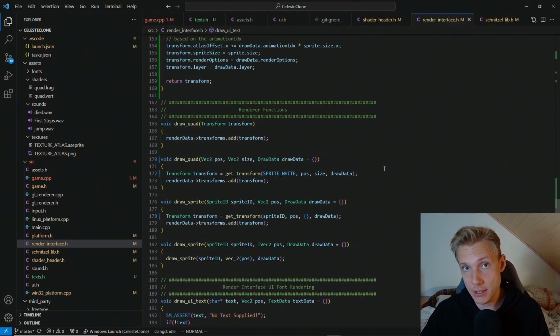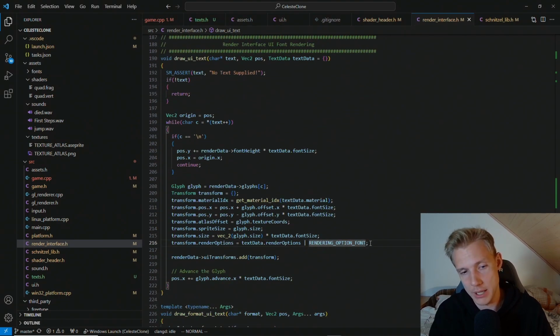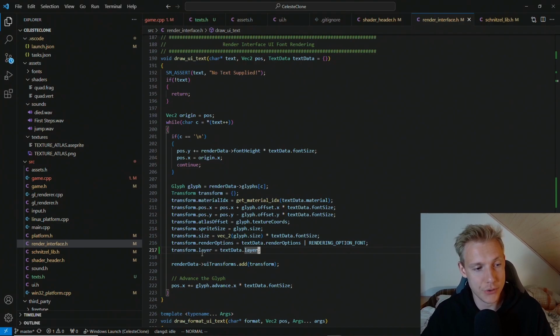And then one last thing, so we don't have an error later, in the draw UI text function we also have to supply the layer. So make sure that you add the transform.layer equals textData.layer here as well.